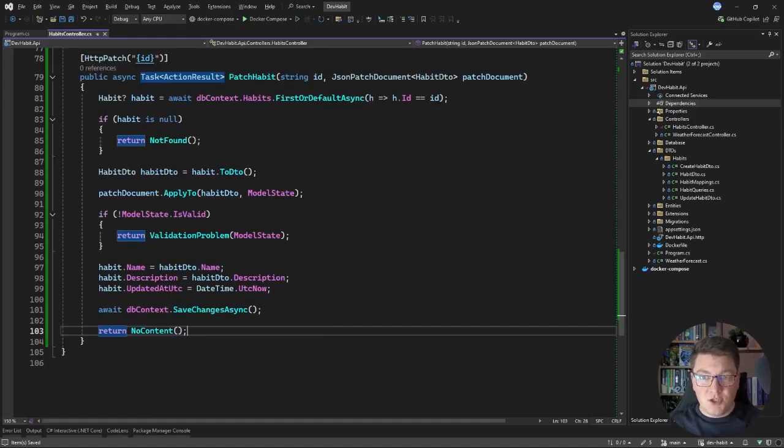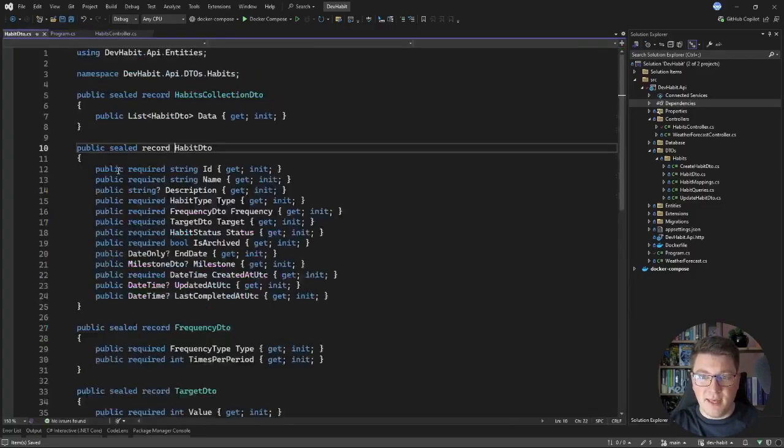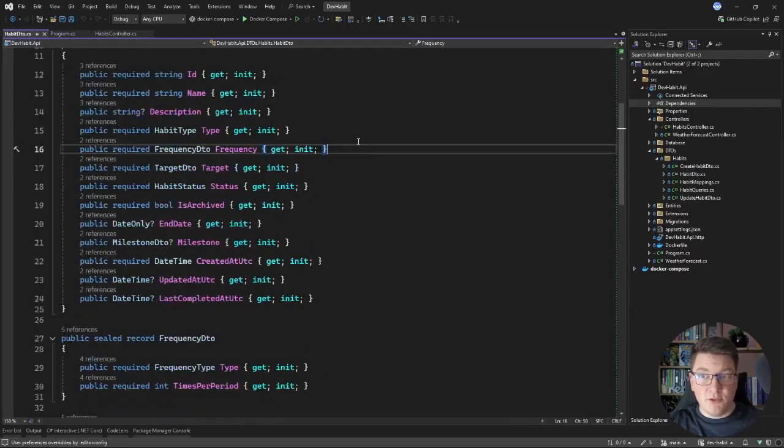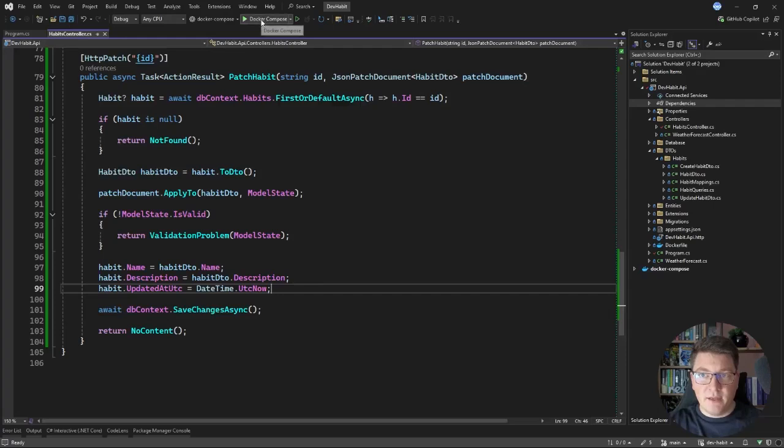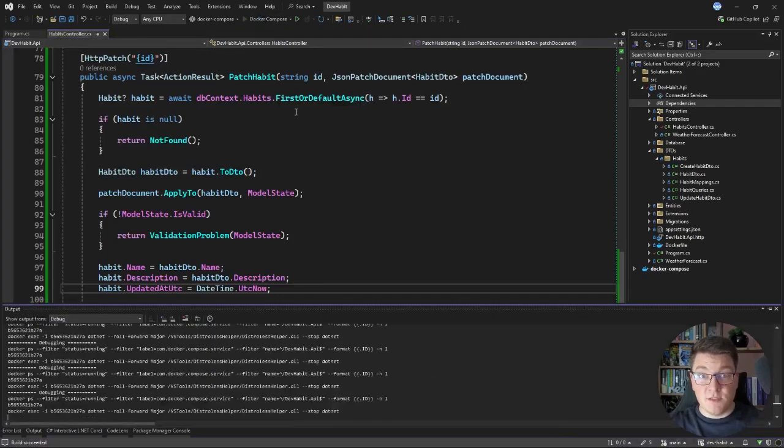We can do much more with a JSON patch document than what I just showed you here. It also allows you to manipulate any nested resources inside your representation. For example, from the habit DTO, we could manipulate just the frequency or just the target or just the milestone, but this is going to become pretty cumbersome inside of our implementation, so I just want to simplify this example. Let's go ahead and run this and see if it's working.